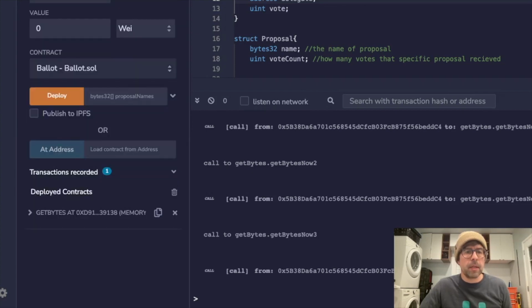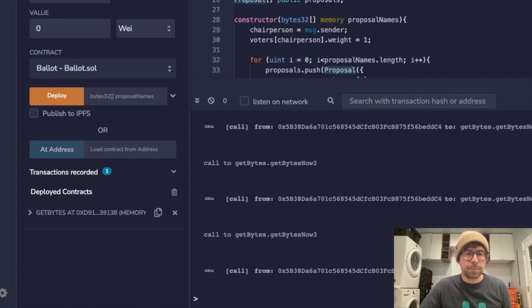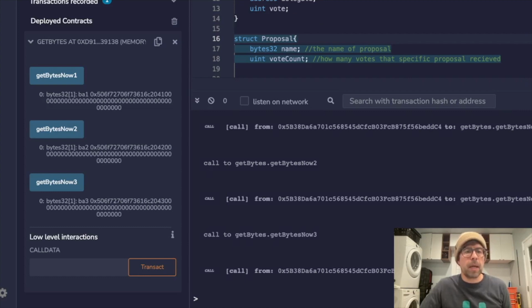And you'll notice here, in order to deploy, we need to add proposal names. It's kind of small font here, but it does say bytes32, gives an empty array, and then says proposal names, which is what we had stated in our smart contract earlier. Now what I'm going to do is open up the proposal names that we gathered from the get bytes smart contract. I'm going to copy and paste each one of these into the proposal names.